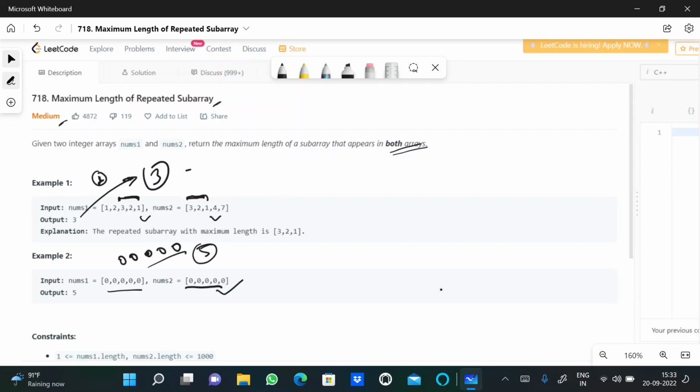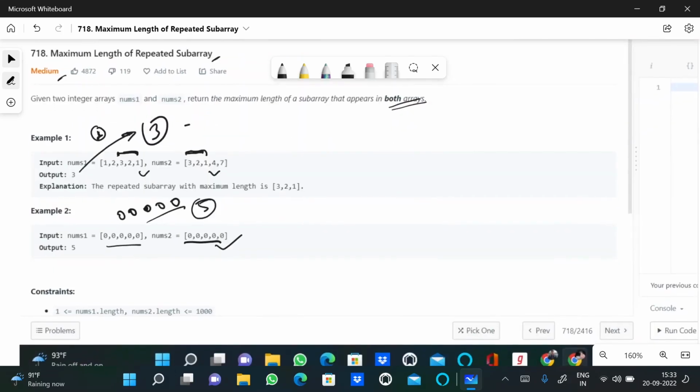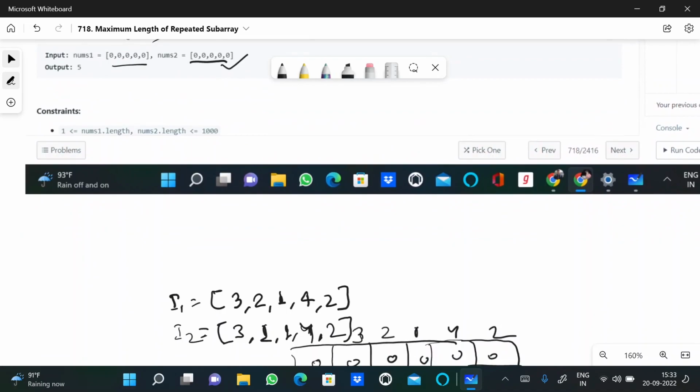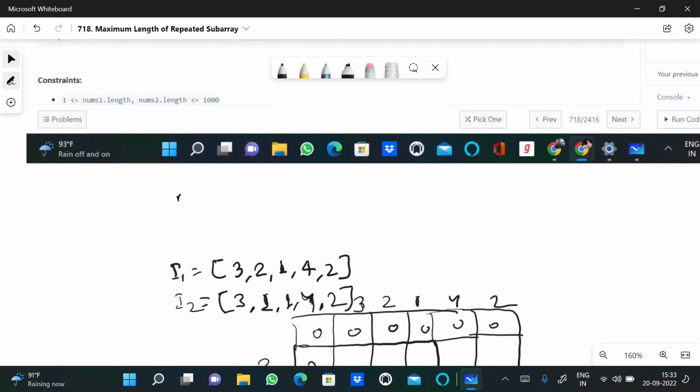So how can we solve this question? We can solve this question by using DP. First I will explain the solution in which the time complexity will be n cross m and the space complexity will be n cross m. But we will optimize the solution. The space complexity will be n or m, whichever is lower in size.